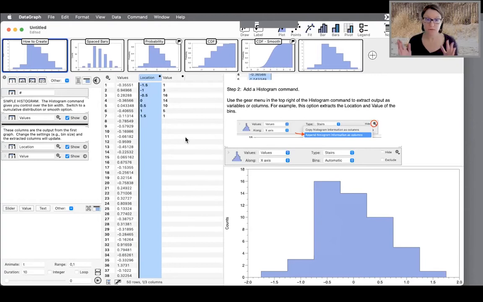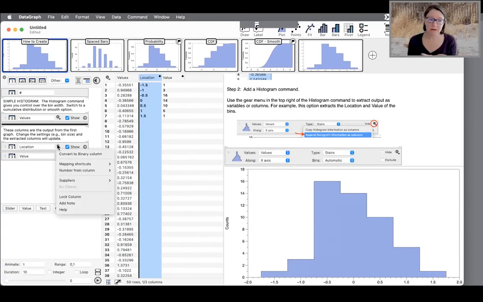I have found in DataGraph this concept of clients and suppliers to be so helpful in terms of being able to track what I'm doing, and in particular, going back to files that I may have created a week ago or a month ago or years ago. It makes it really easy to see what's being used, where are things coming from. Are there columns that maybe I created that they have no clients? Maybe I don't need them anymore.